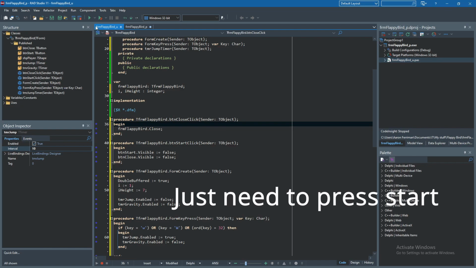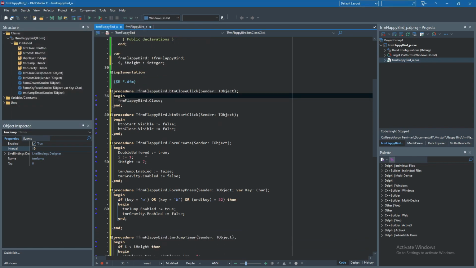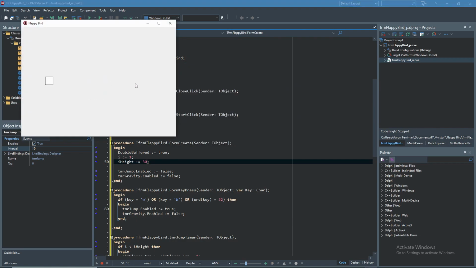Okay, so let's test it out. Let's run it, click start, and when I press W, as you can see, it bounces up a slight bit. But it doesn't jump up that high, and we want it to jump up much higher than that. So let's change the height. Let's make it something like 30. Now let's rerun it and test it out again.